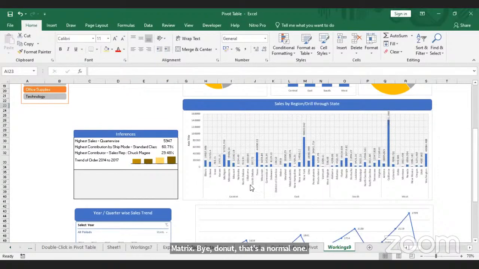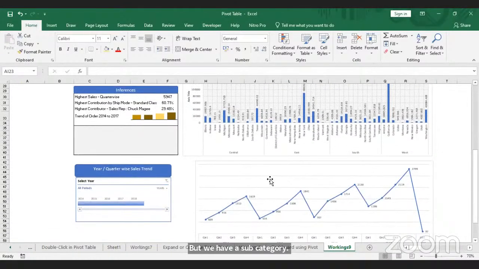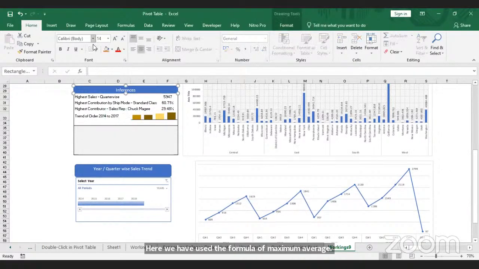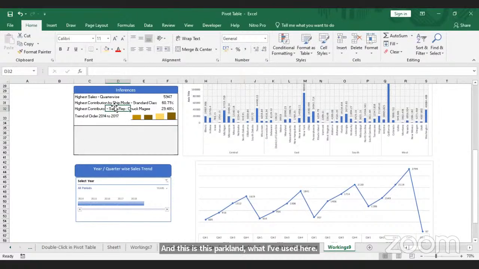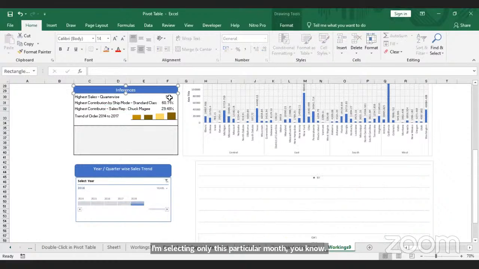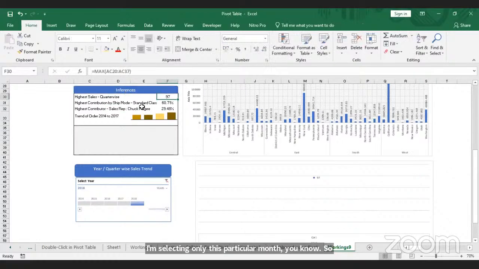But we have a subcategory. This is subcategory, this is also subcategory. Here we have used the formula of maximum, average, and this is the sparkline I've used here. I've made some inferences so that whenever you click something, it would change automatically based on that. I'm selecting only this particular month, no? So for that particular year, this is the maximum of sales, highest sales. This is the highest contribution that was made.